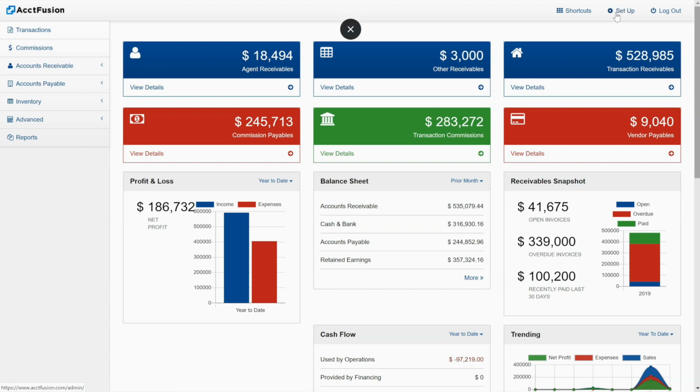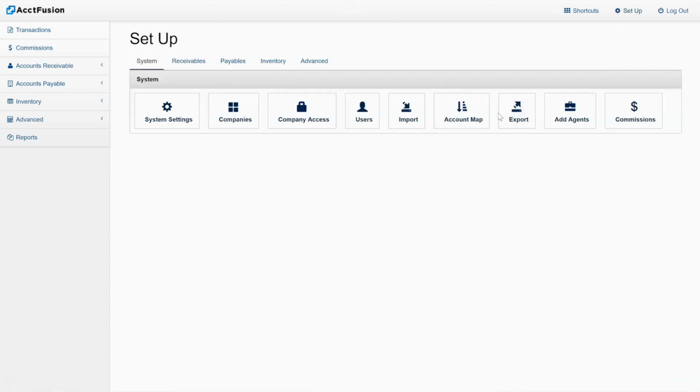Okay, so let's start over in the setup. And we're not going to go step by step how to do everything. You'll be trained on that later. However, we're just going to go over some of the functionality so you know what can be set up. We'll start with the companies.